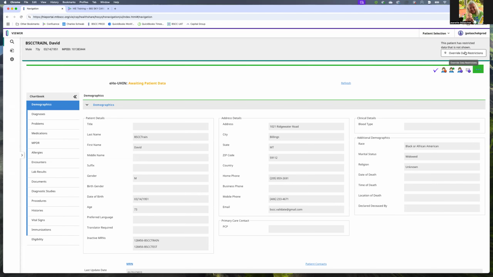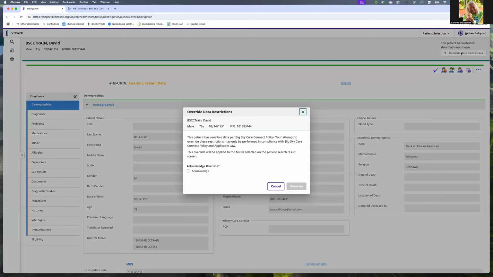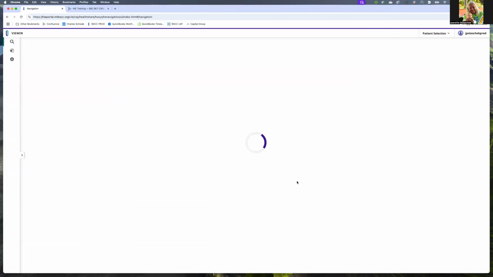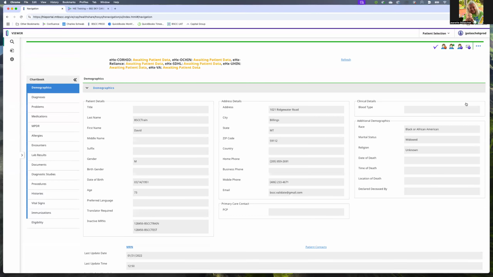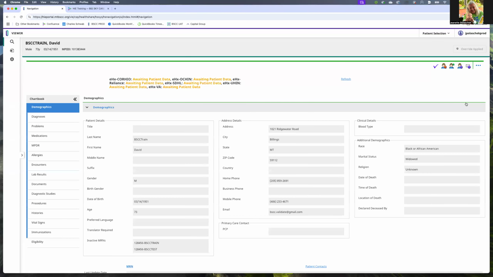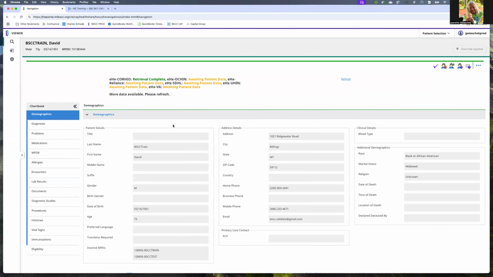Sensitive data is defined by BSCC as coded data falling into one of 6 categories: behavioral health, substance abuse disorders, reproductive health, HIV, STD, or genetics. To display this data, click on the Override Data Restrictions button, then click Acknowledge and Override. And the message is updated now to say override applied. And now any sensitive data this patient has is displayed.